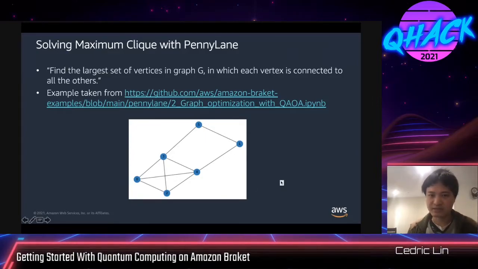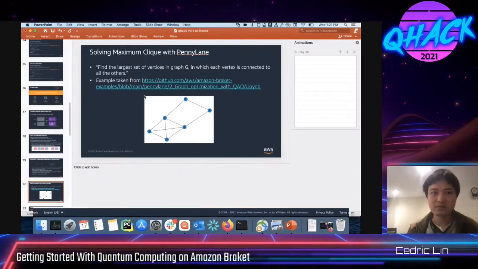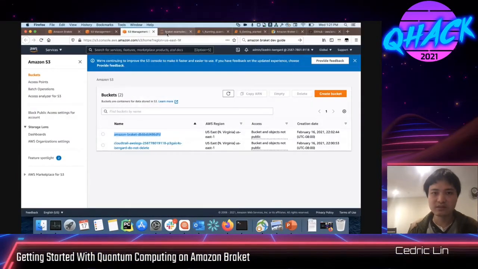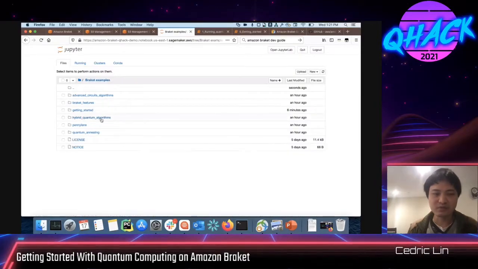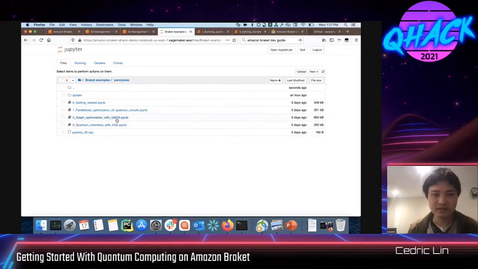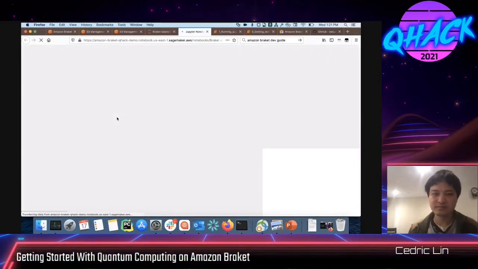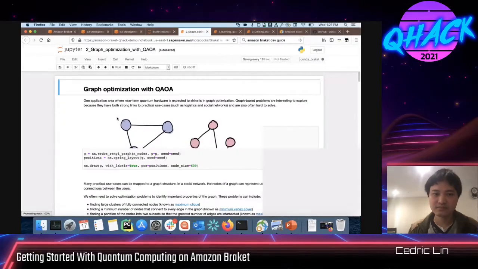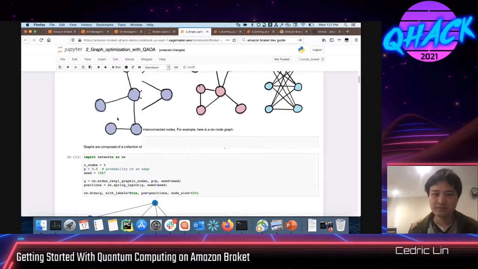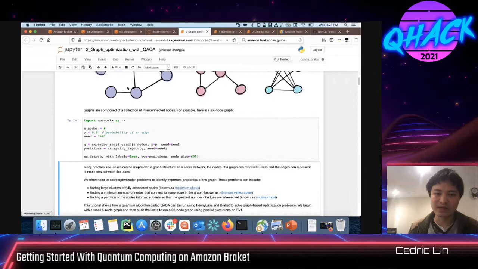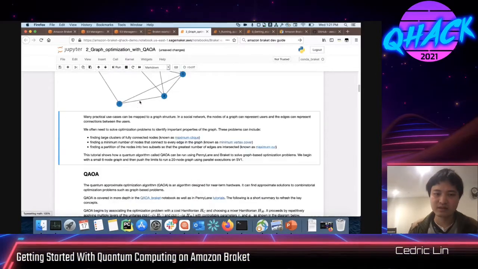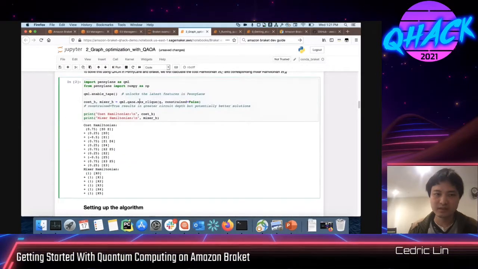So again, I'll switch back to the console. And this is just another example notebook over here. PennyLane, graph optimization with QAOA. So yeah, the first thing we'll do is generate a random graph. And then this is pretty easy to do with PennyLane. Like most of what I say right now will have nothing to do with Braket.